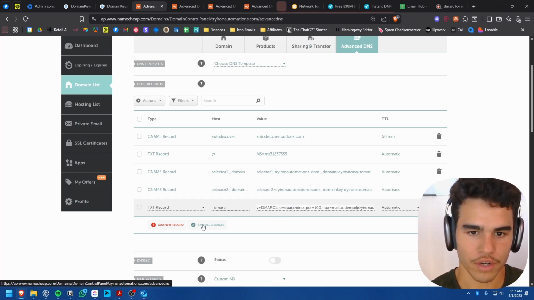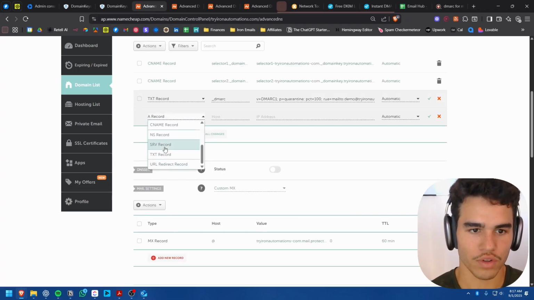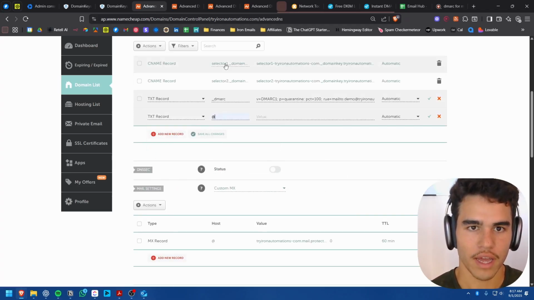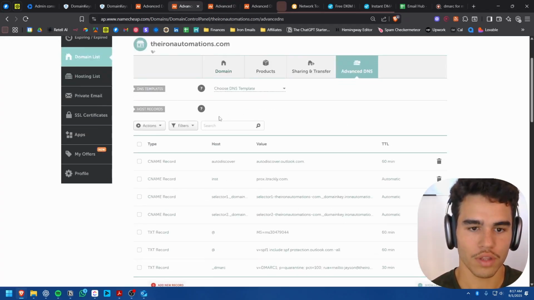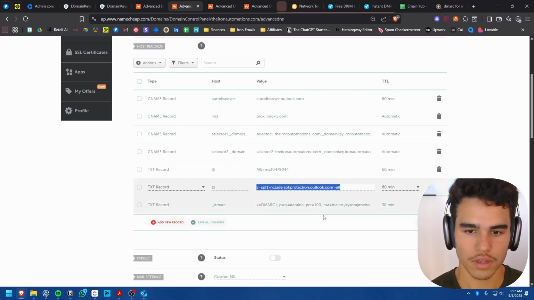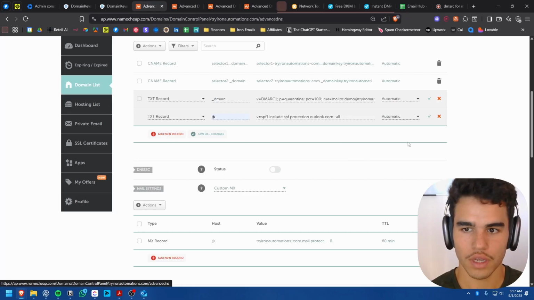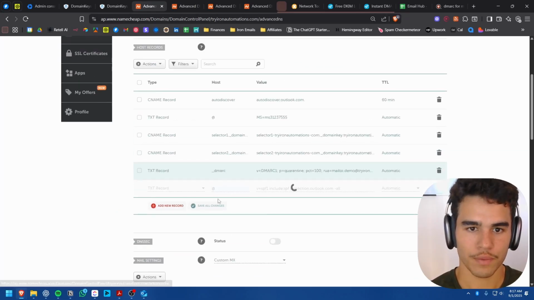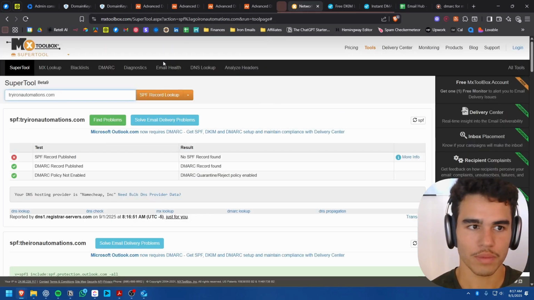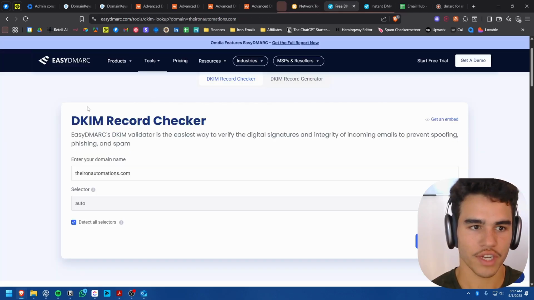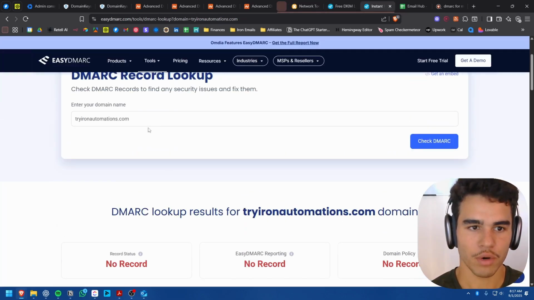This is our DMARC record, and now we just need the SPF, which is also a TXT at, and we're going to look for the iron automations. TXT, this is the good one for Outlook. Boom. And now you're going to use these websites. So this is the SPF tool to check that, the DKIM tool, and the DMARC tool.